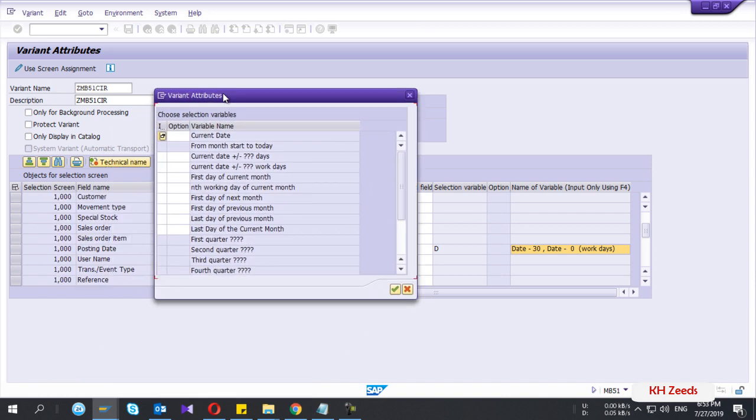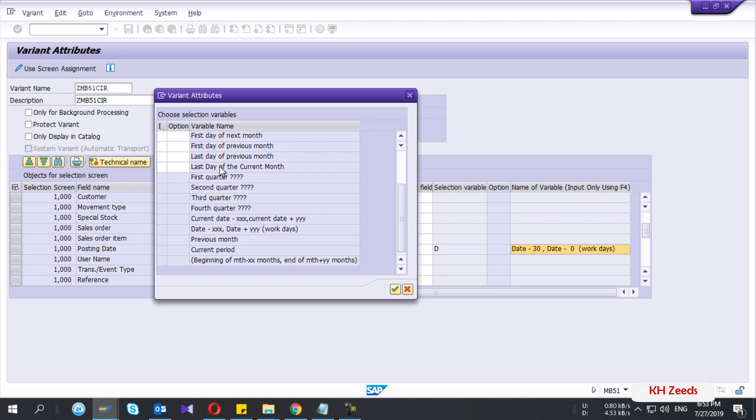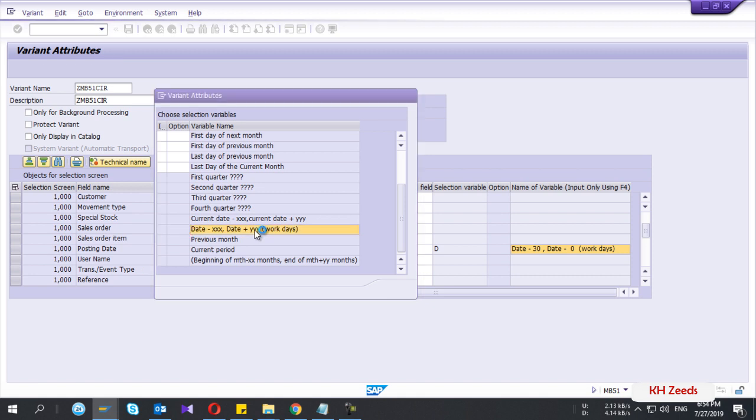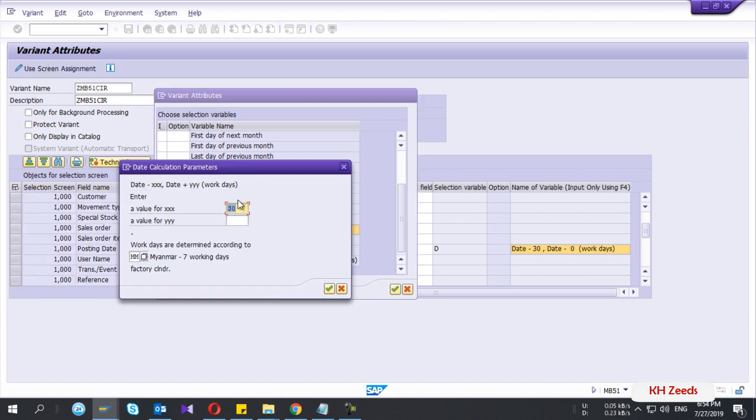There are multiple options. I'm not going to explain everything because it takes time, and each of these has different functionalities. So you can try those, and for this example I'm going to use this one: Date minus XSX, date plus XSX. Okay. Here you can also write the condition. It will consider less than or equal, greater than or equal to some date or something. Right. So I'll double click on this one, then it will generate this.